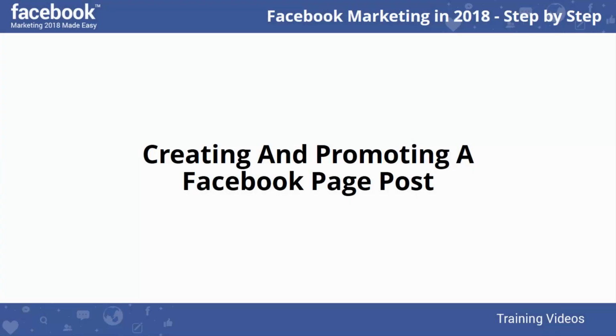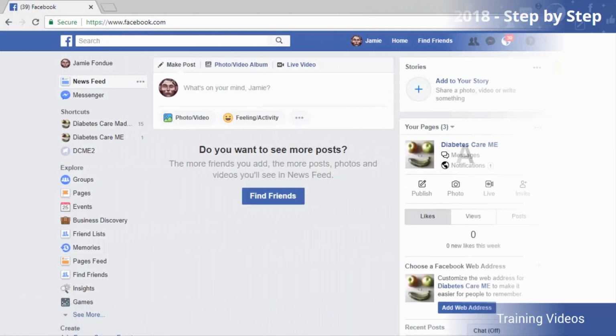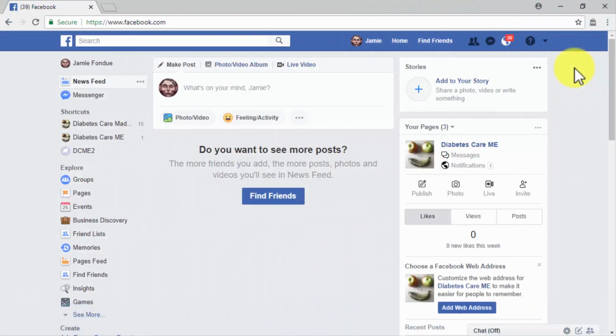Creating and promoting a Facebook page post. Hello there everyone. Now that you've learned how to create an awesome looking Facebook page for your business, it is time for you to also learn how to create and promote cool and engaging Facebook page posts and updates.